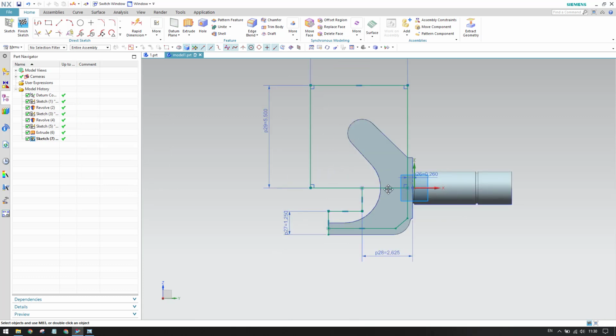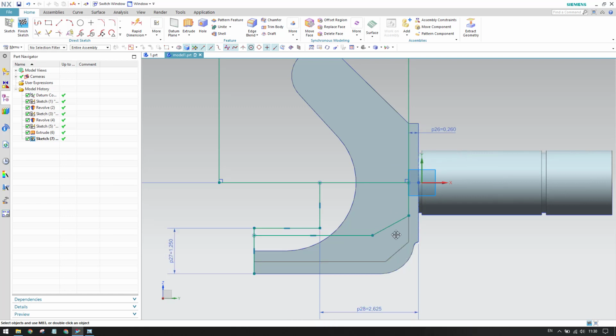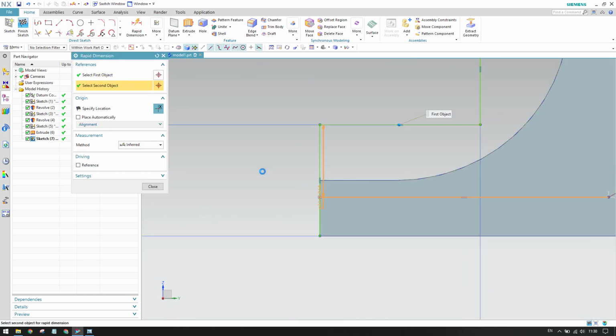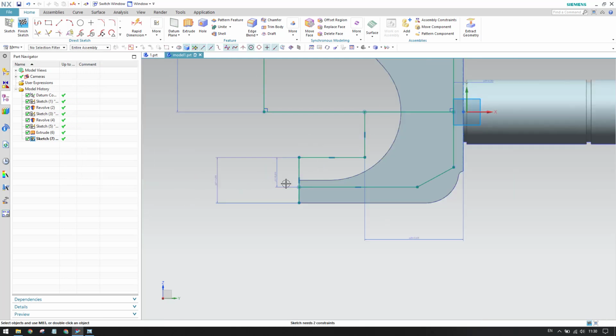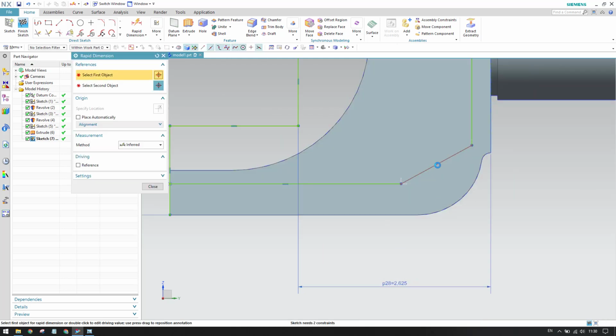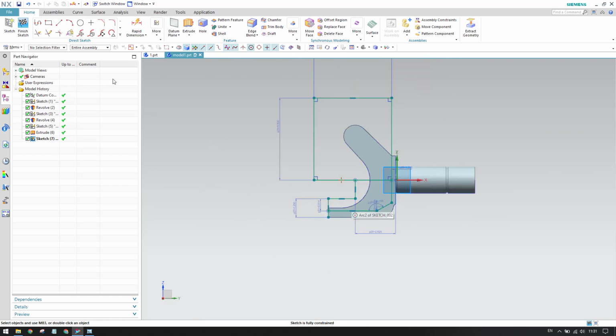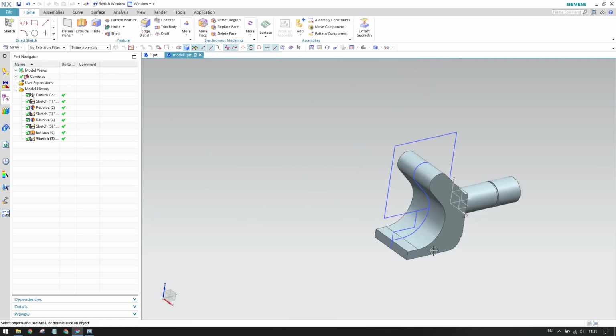And let us see, okay, this dimension we have not given, so it is not required since this is an addition. So let me give any dimension between these two. Okay, any dimension is fine, and this is also the same thing. Just give the dimension in order to make it fully constrained. So now it is fully constrained, so we can just click finish.